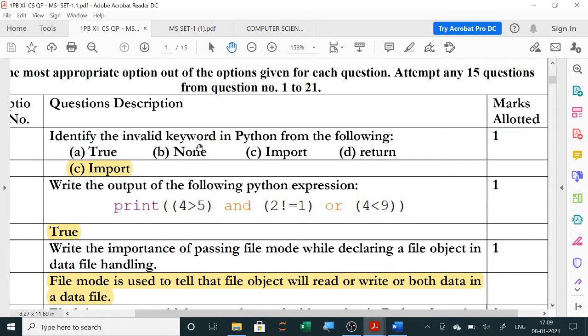Now here identify the invalid keyword in Python from the following. Now keywords, we all know True is a keyword, None is a keyword, return is a keyword. In import, I is capital, so it is not a valid keyword. So it is an invalid keyword. So here the question is invalid keyword, so the answer will be import.